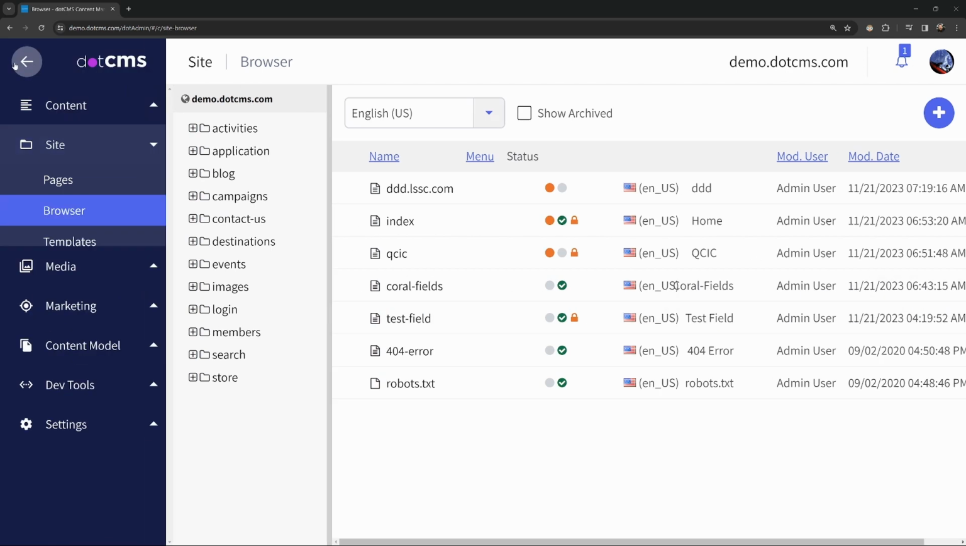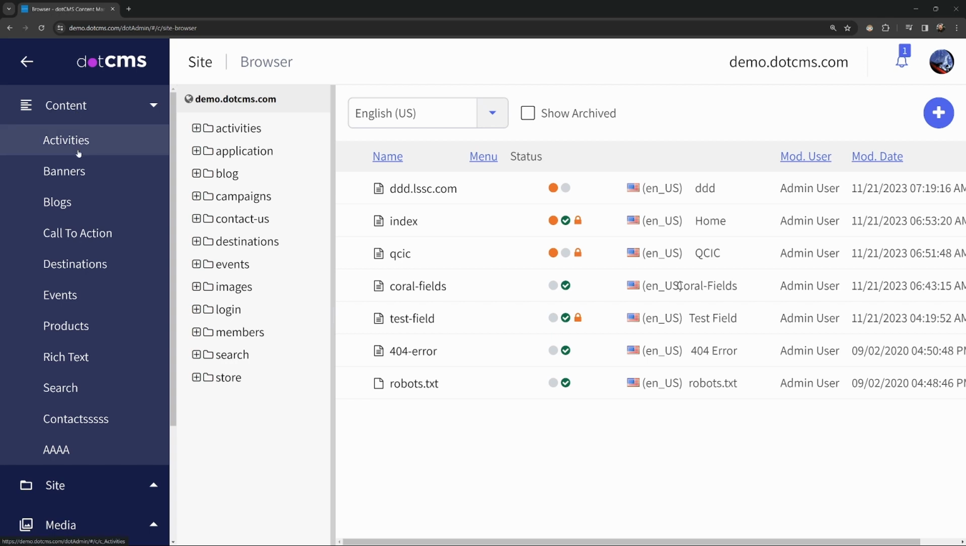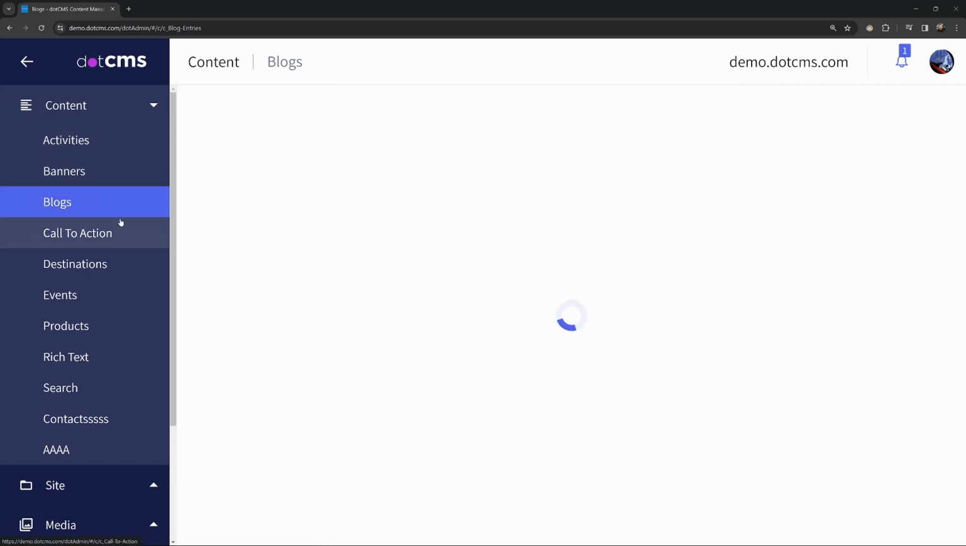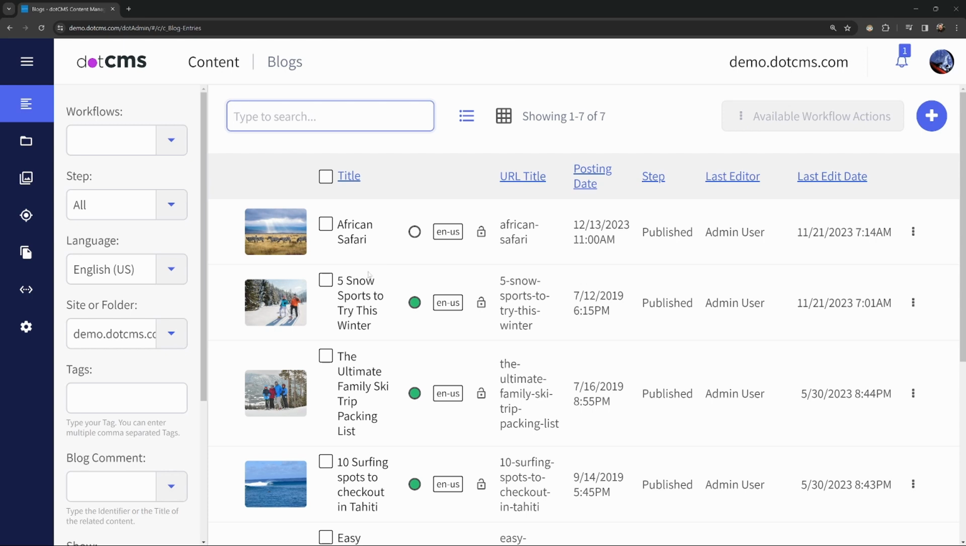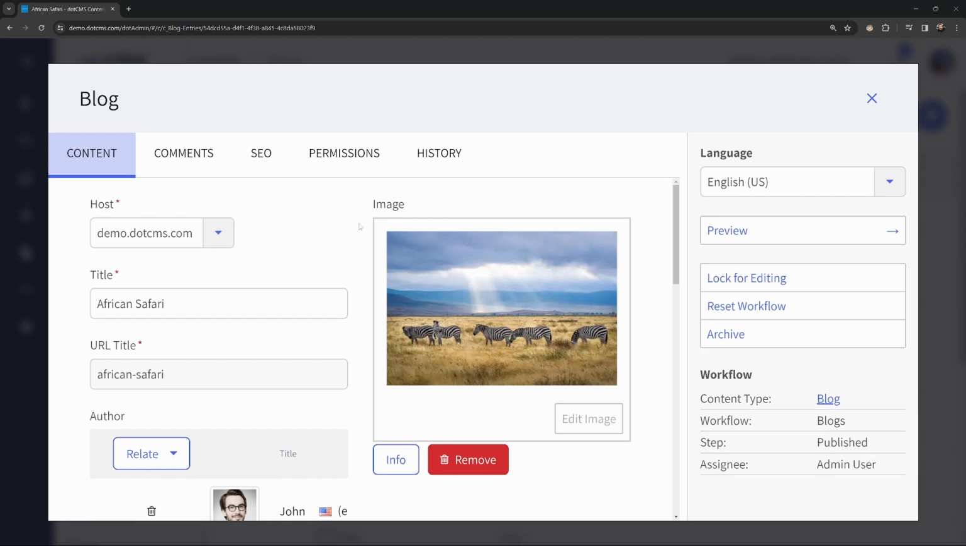Let's go to some content. I'll go to my content, and let's choose blogs. We've already taken a look at blogs a few times now, so if I select one of them, we'll see something pretty familiar. Once I'm here in my blog properties, I can see on the right-hand side my workflow actions. They're represented by these three buttons. Below that, we can see a breakdown of our workflow. We see the content type, the workflow that the content type is using, the step that the content is currently in, and any assignee if relevant.